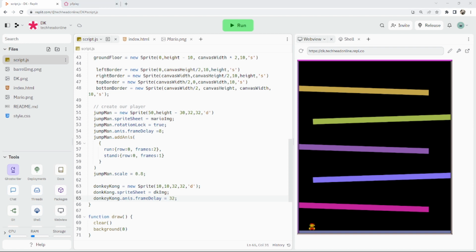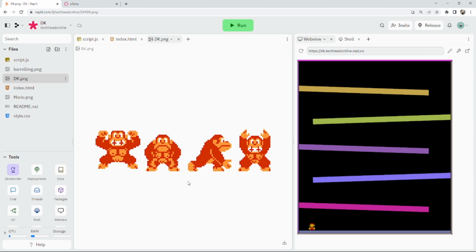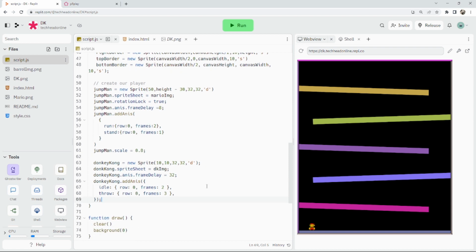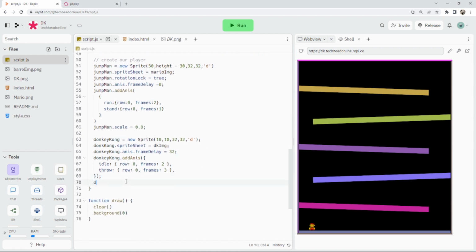And I'm just going to add these, because I've already got them written down, to save writing them out twice. I've already shown you how it works. So same thing, because we've got a few more animations rather than two, but these are his idle ones, and these are what he's going to do to throw out his barrels, like that. And then we're going to do Donkey Kong dot ani equals idle, so it just chills, and then we'll make him smaller as well. I think he's going to be too big actually.